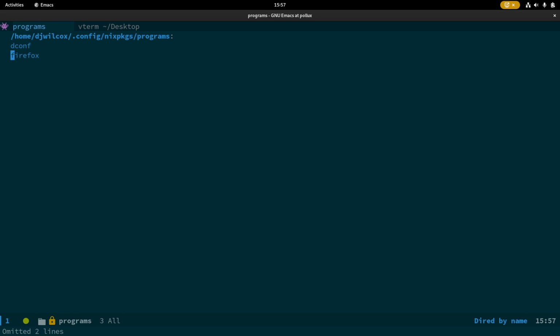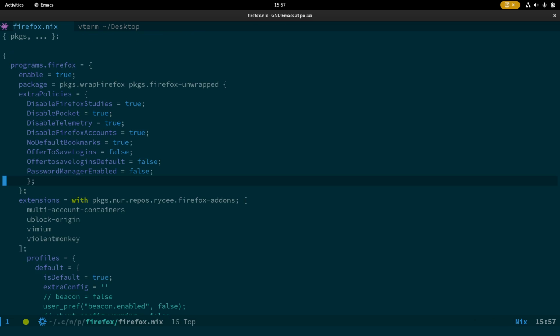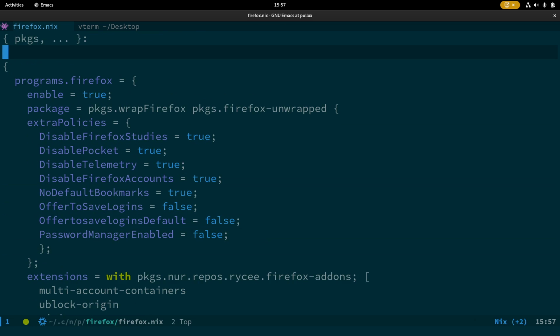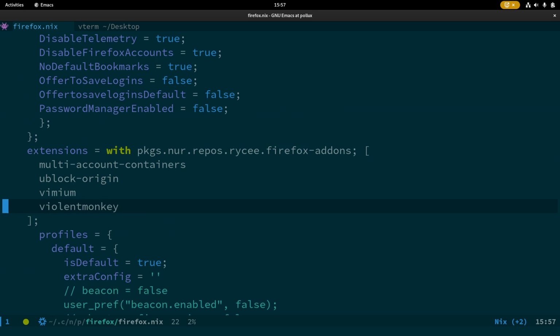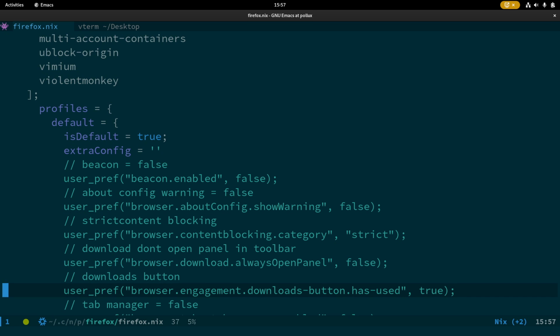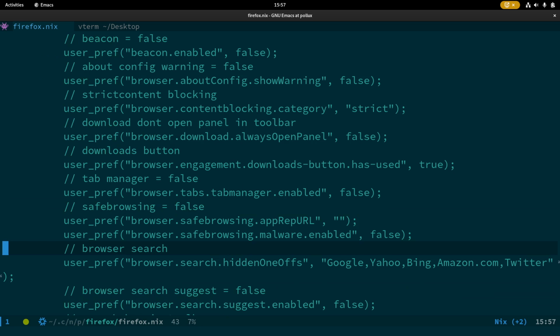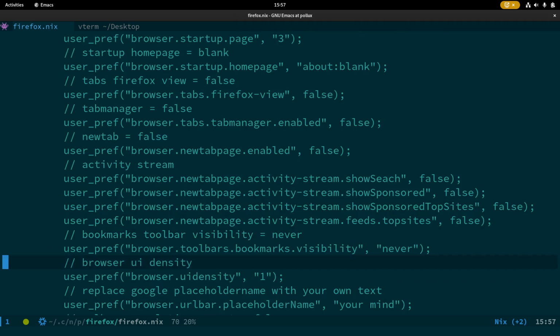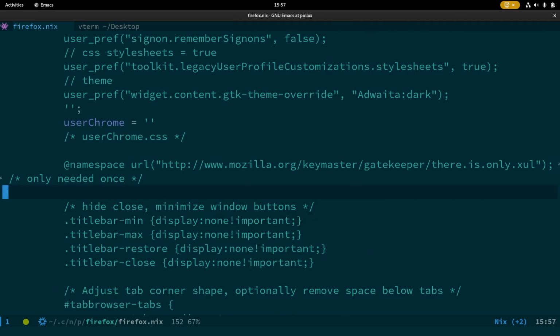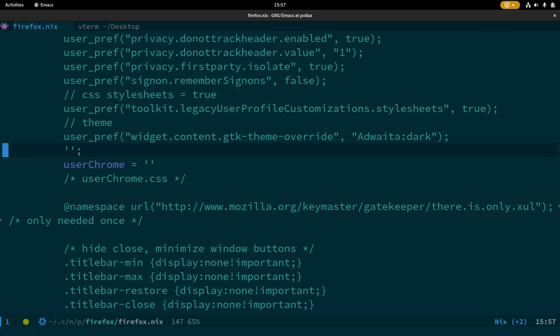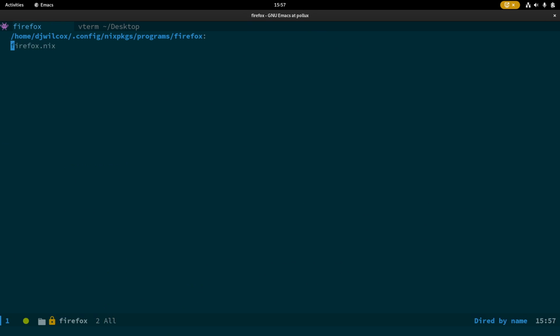So again, we've got programs here, got Firefox. And again, we're creating an unwrapped version of Firefox where we disable all these things we don't want. We install the extensions. We add in all these settings that you'd normally do in about:config or your user.js, which is a pain in the arse. Then we've got all that. We've got our userChrome as well, so we can customize the right-click menu in Firefox so that it's not full of loads of stuff.